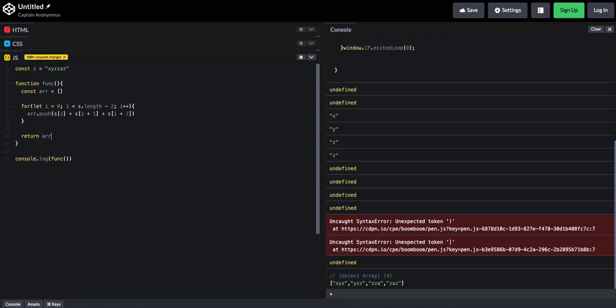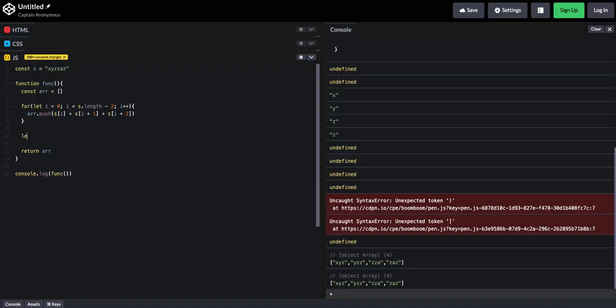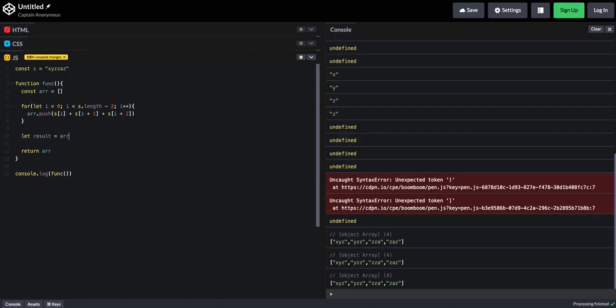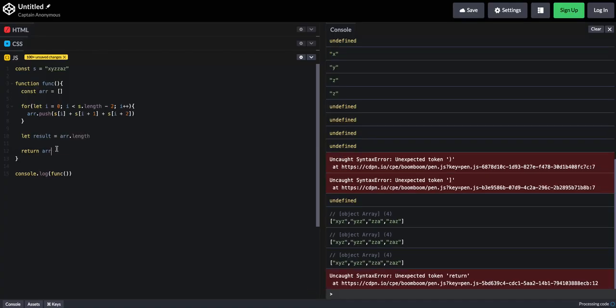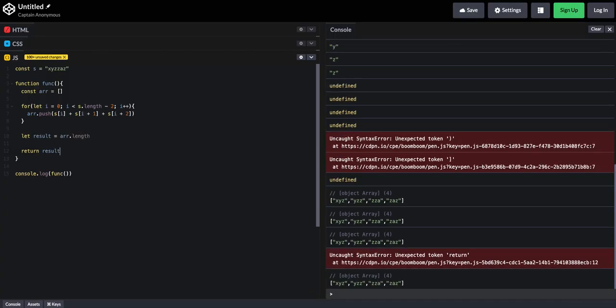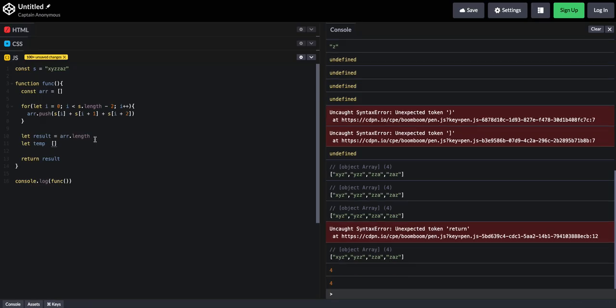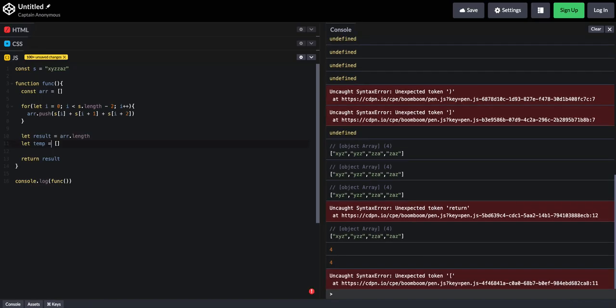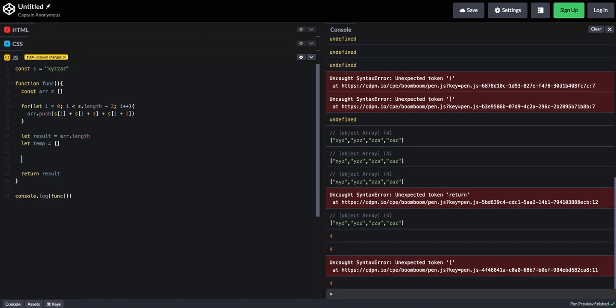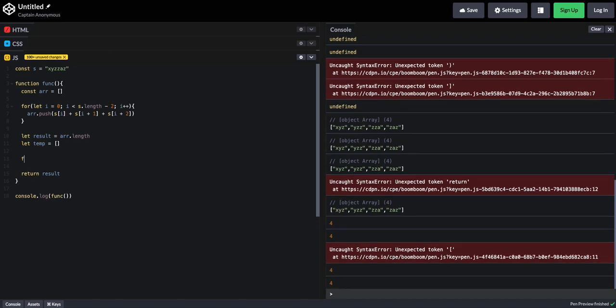So now all we need to do is we need to check which one of these substrings has all unique characters. So we're going to create a variable called result. This is going to equal array.length. And that is what we're going to return at the end of the day. And then we're going to create an array called temp. And now we're going to do a nested for loop.